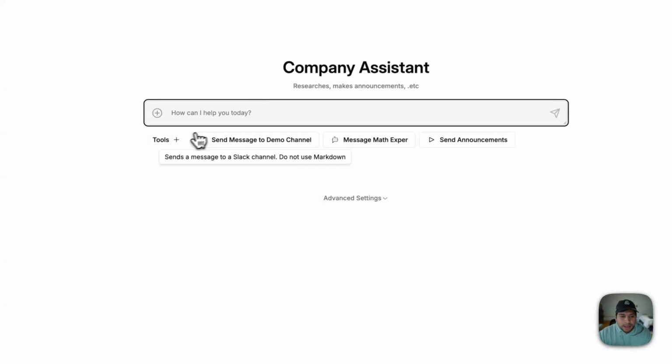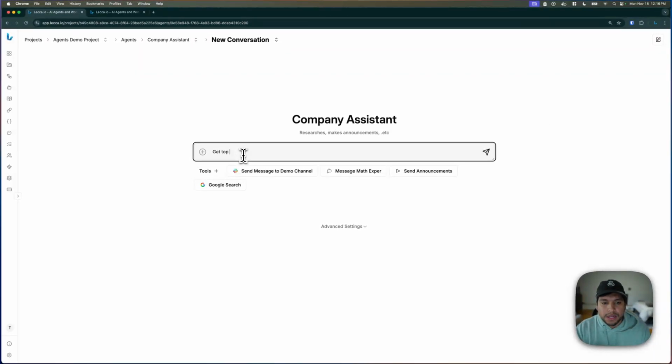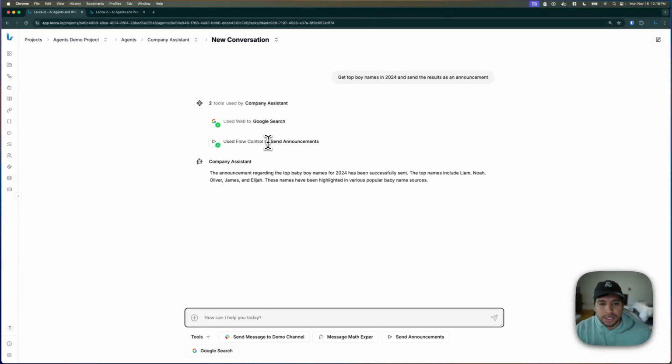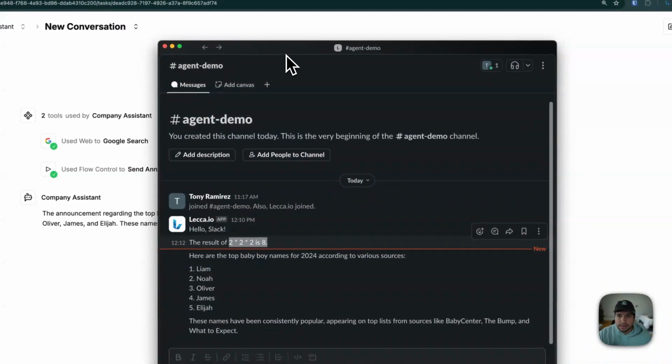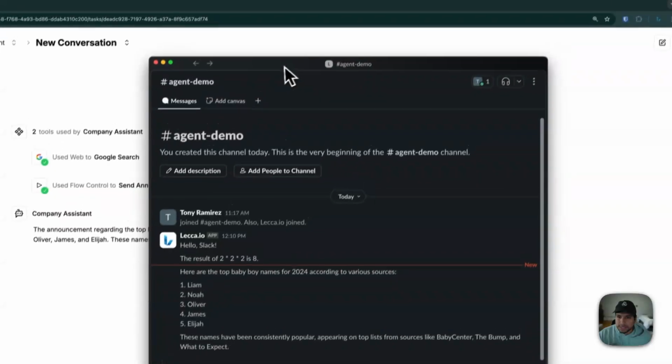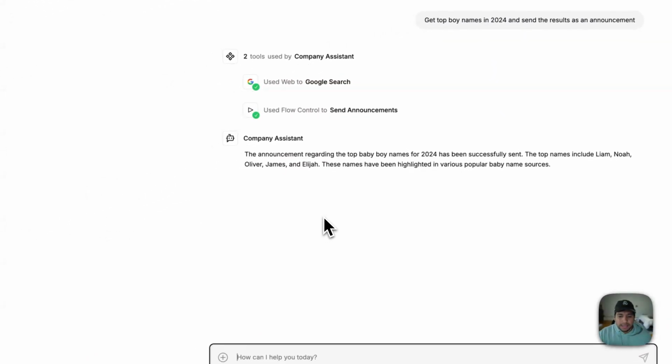So I'm going to give it Google search, and I'm going to say get the top 20 boy names in 2024 and send the results as an announcement, right? So now it's going to use Google. It's going to get a list of the popular names, and then it's going to use the send announcements tool to send the announcements to all of those Slack channels I selected. So if I pull over my agent demo channel, we'll see it gave me top boy names 2024, and it gave me some sources, I guess, which is pretty cool. And yeah, that's basically it.